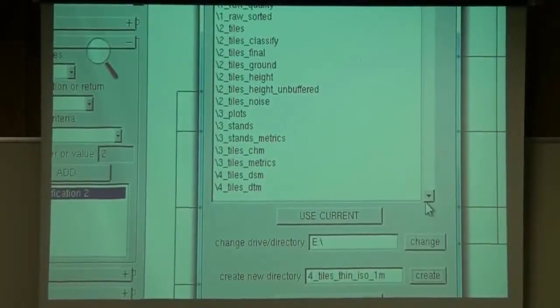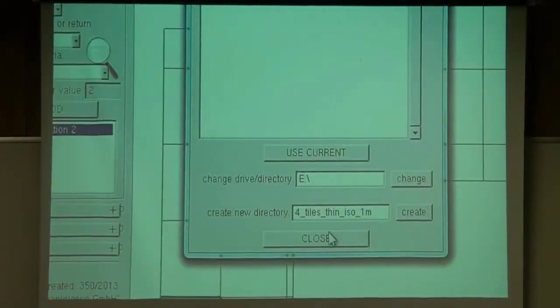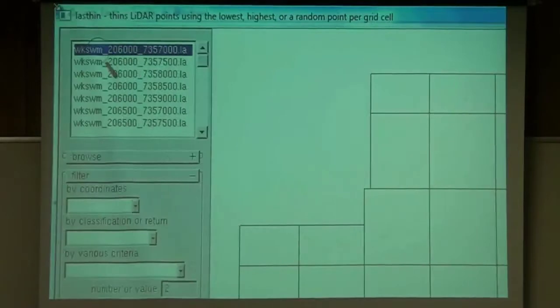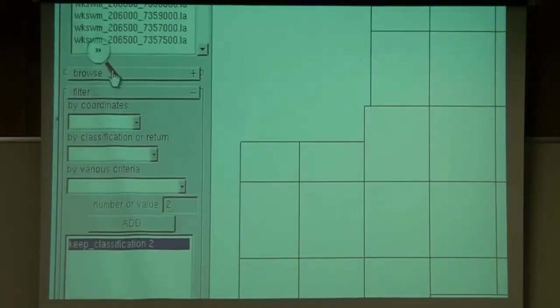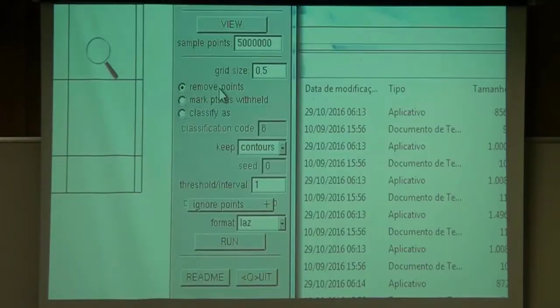Making isolines of a digital surface model gives you lots of isolines. It looks really cool, but it's not really useful. So here it is, files thin ISO 1 meter. That's my output directory. The filter is here. I can now run on all the cores, and the points which I don't use I will remove, which is okay.